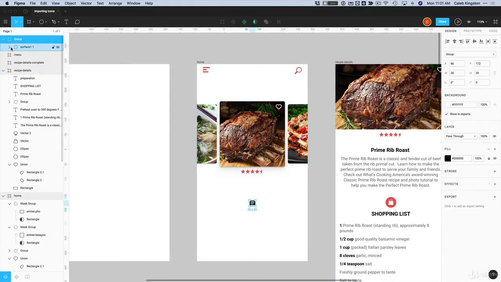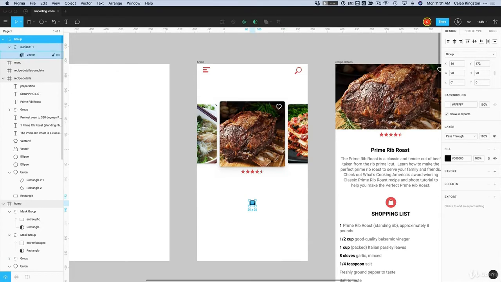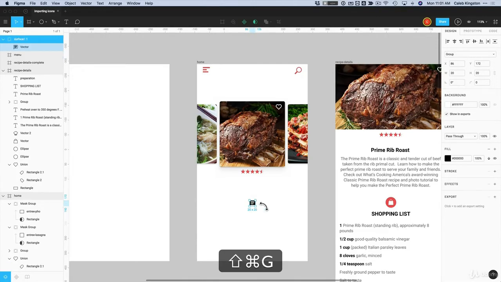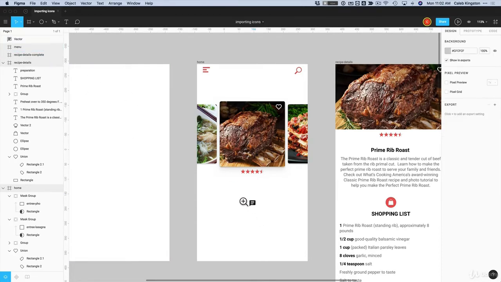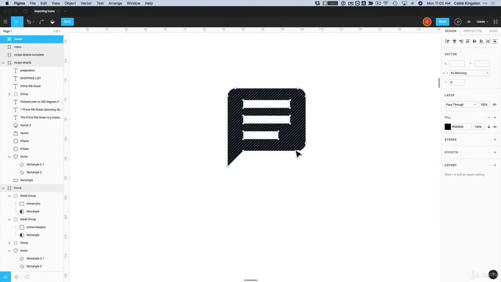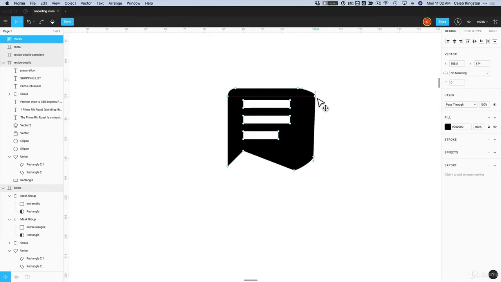And this actually pastes this as a group, and if we drill down we can see this is actually a vector image. So the first thing we do when we import is just hold down Shift Command G a few times, and now we have this vector graphic all vectorized. If we zoom in here, we can still double click and edit this graphic exactly how we would if we created this inside of Figma.